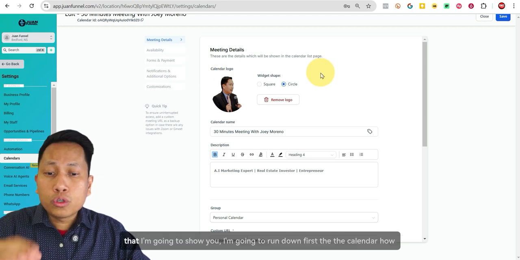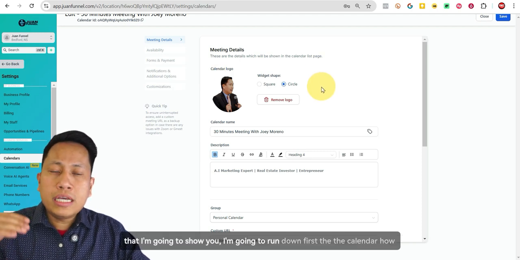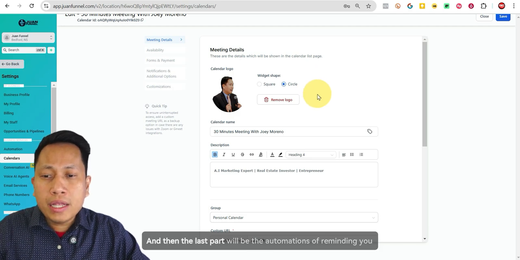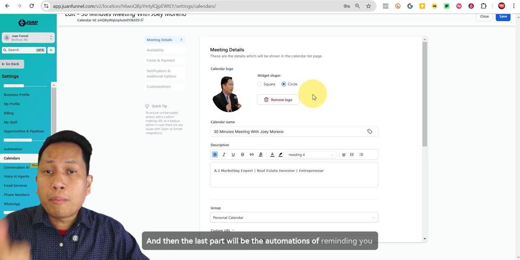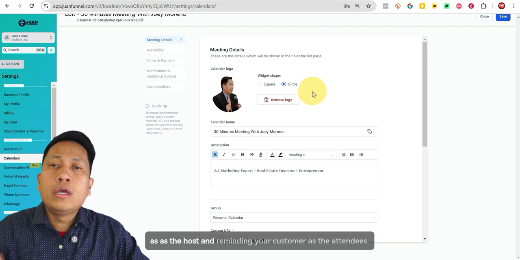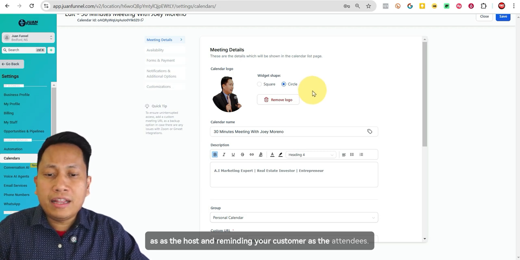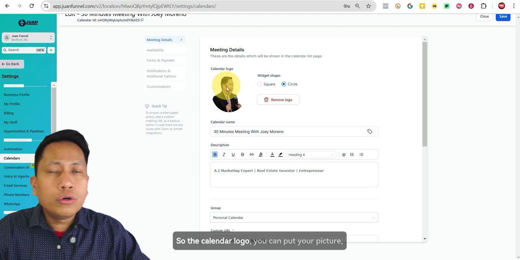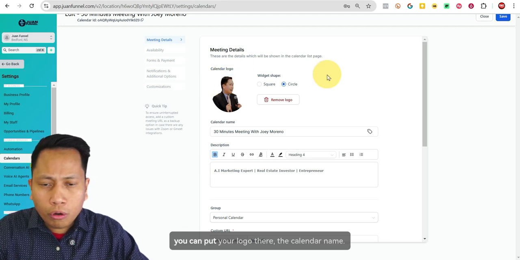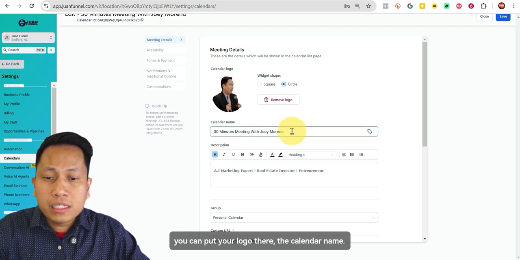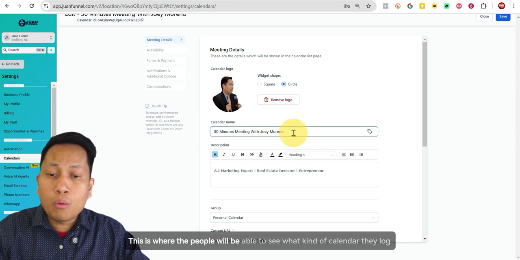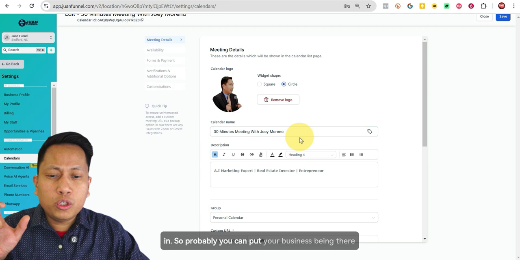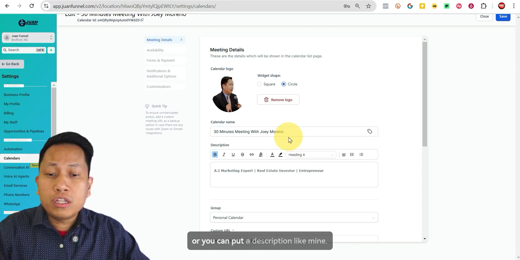The first thing that I'm going to show you, I'm going to run down first the calendar, how to set up, and then the last part will be the automations of reminding you as the host and reminding your customer as the attendee. So the first thing is let's edit this one first. The calendar logo, you can put your picture, you can put your logo there. The calendar name, this is where the people will be able to see what kind of calendar they log in. So probably you can put your business name there, or you can put a description like mine.